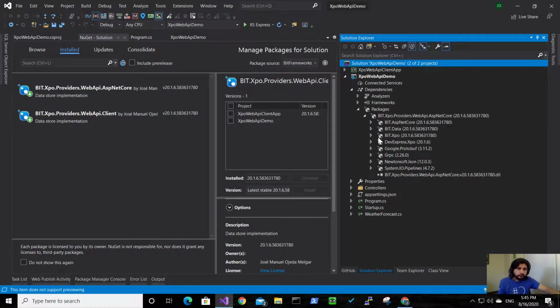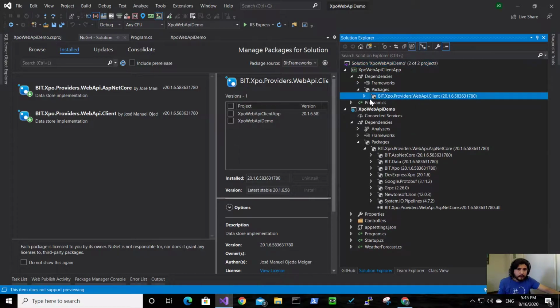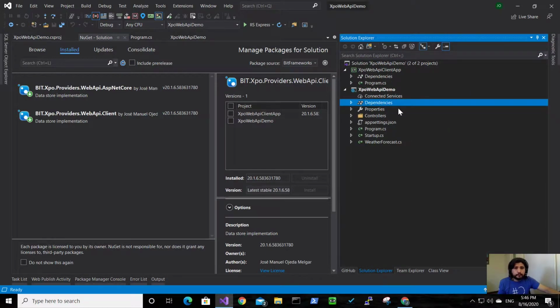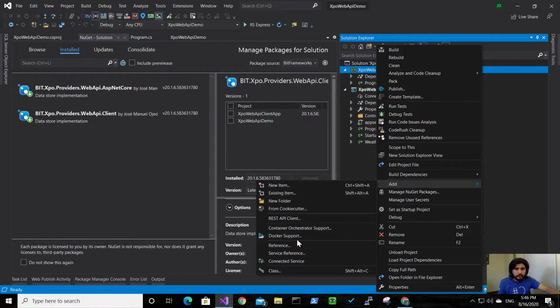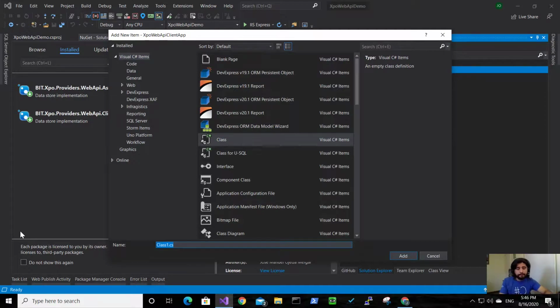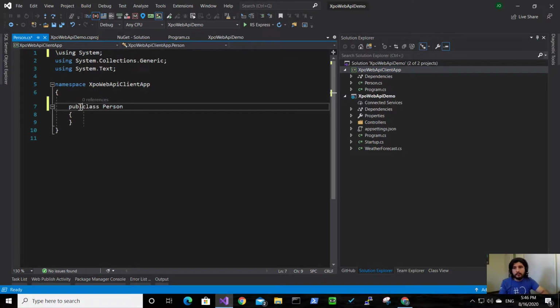So let's see. XPO should be one of the references, DevExpress XPO, so I don't even have to install it anyway. Okay, so now we have the server and we have the client. So for the client, what I'm going to do is create a persistent object. This is going to be Person, and let's make an XPO object.